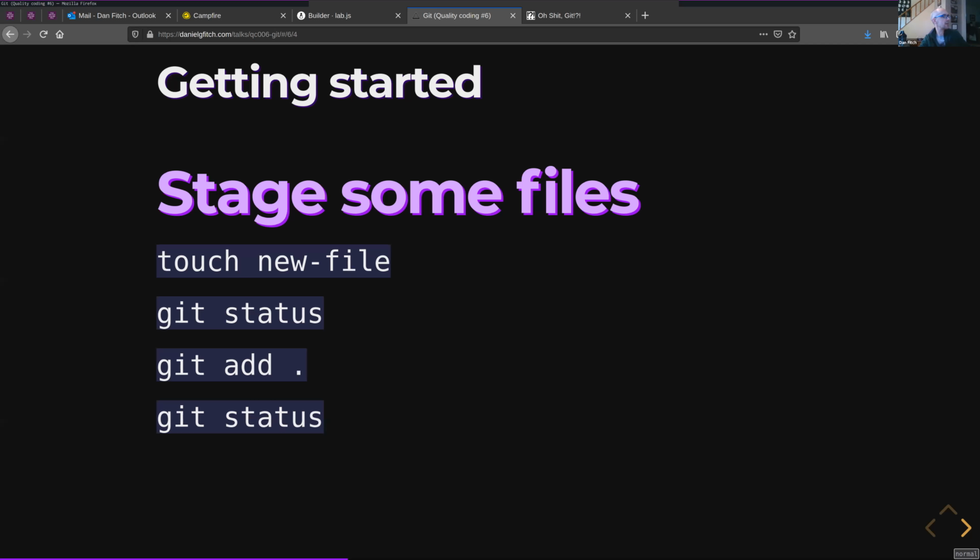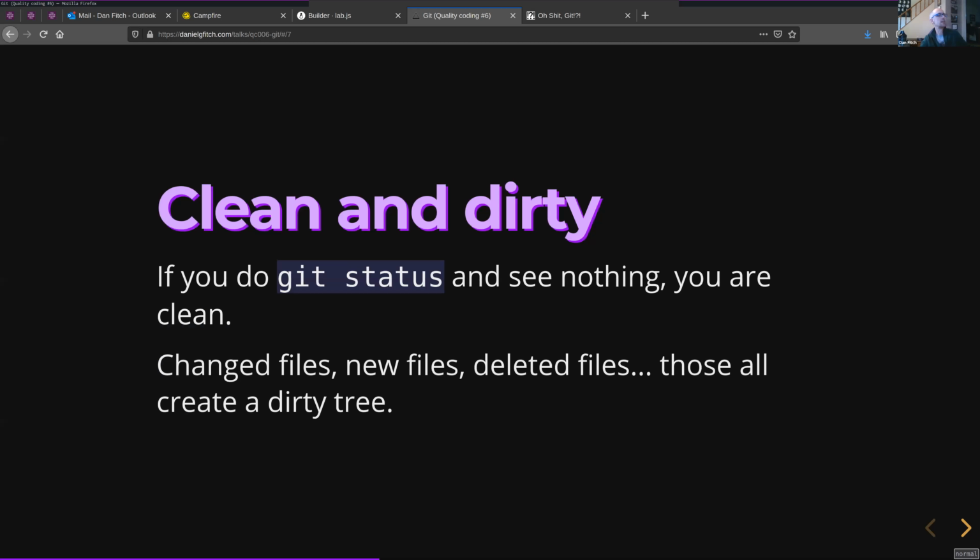And then we're going to talk about clean and dirty real quick. If you do git status in a directory and you see nothing, that means everything is clean. Everything you've done is stored in Git and you haven't made any changes since then. If you change files, you make new files, you delete files, all of those will create a dirty tree. And when you do git status, Git will warn you about them in red usually.